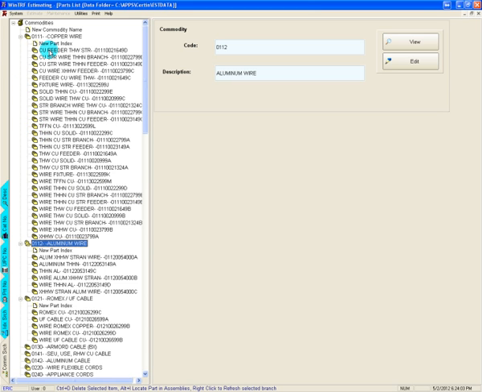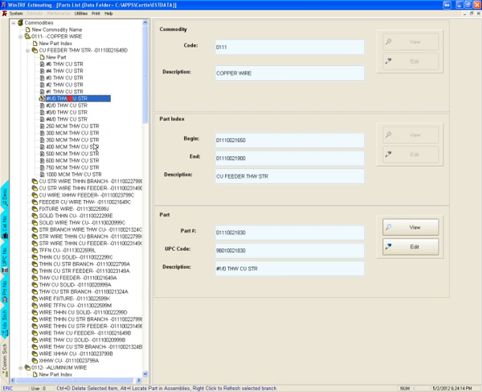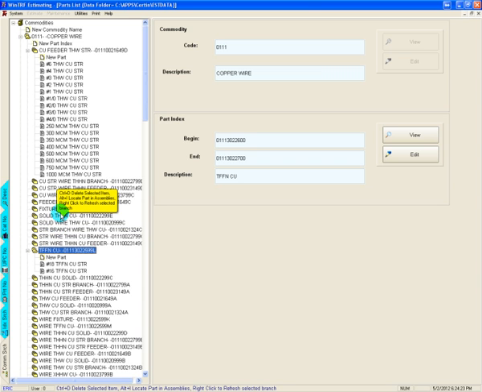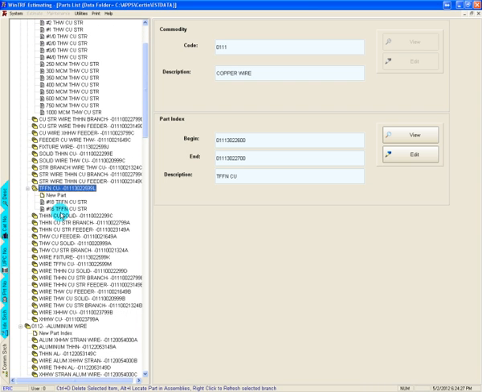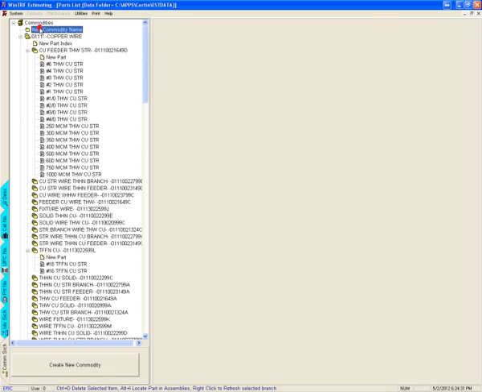As I go down, if I select an index, now I have a part index detail window that has an edit button and a view button that will allow me to adjust an index. And if I select a part, then I have a part information tab that would allow me to edit or view a part in more detail. In addition to these, the tree contains some specialized entries that will display the tools necessary to perform the following functions. The new commodity name at the top of the form would allow me to manually create a commodity.